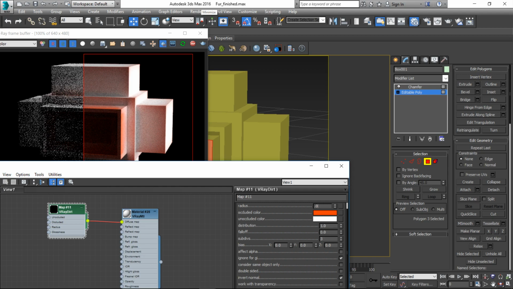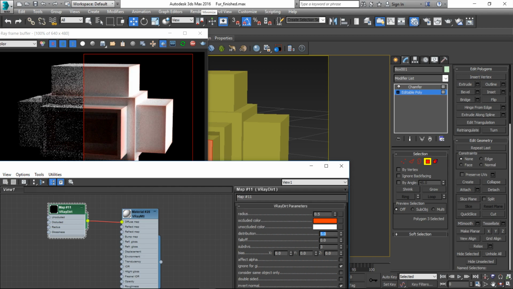What distribution does is that it's just going to take the size of the gradient and reduce it, make it even tighter. So if I change this value to 5, we should get all of our color in a more isolated area.